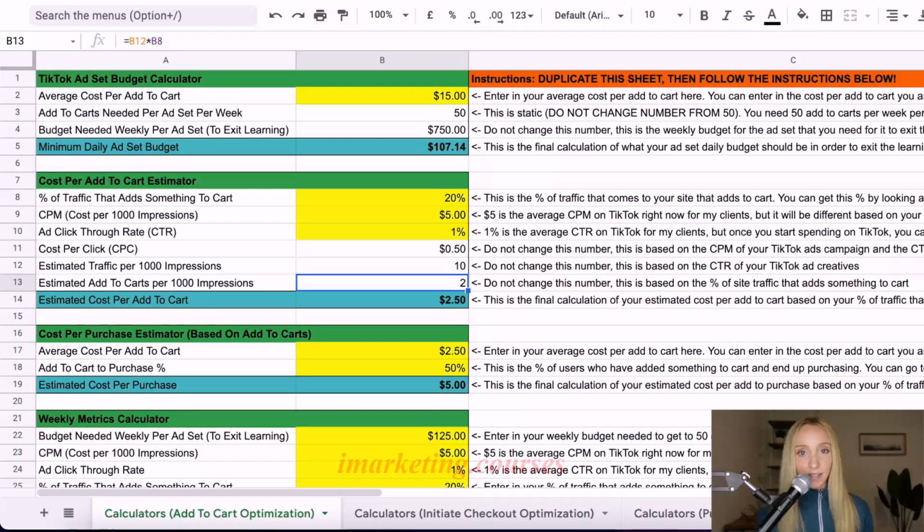And once you start spending on TikTok ads, you'll understand what that exact percentage is when you divide your outbound clicks by your add to carts to get that percentage. And then based off of the CPMs and the number of people we're going to add to cart per 1,000 impressions, here is your estimated average cost per add to cart.